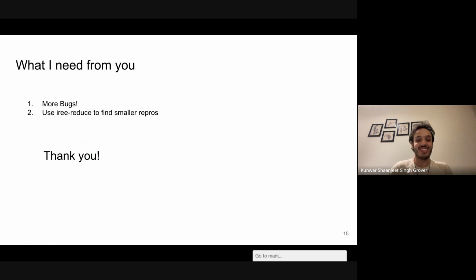And what I need from you is more bugs, and use iree-reduce to find smaller reproducers on them. And we can probably make this a better tool. Thank you.